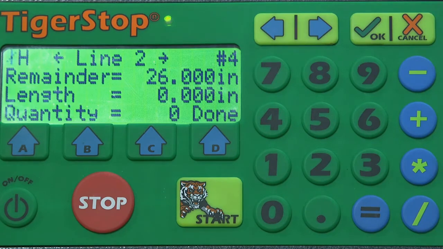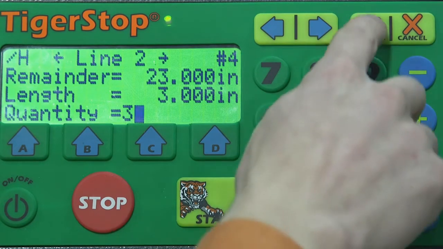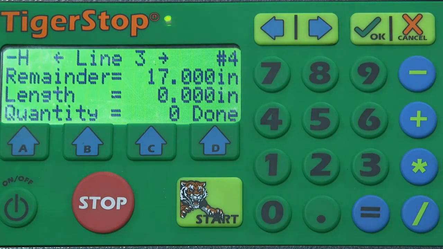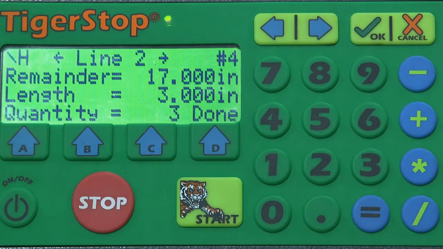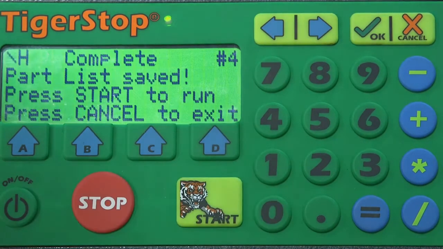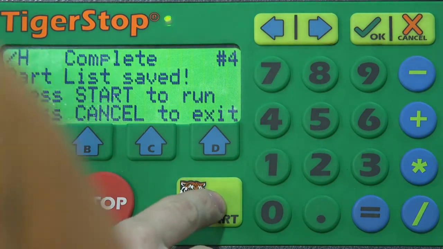And now we want to do a 3-inch movement, and we want to do that 3 times and press OK. And then we want to go back to that 5-inch movement and do 5 of those and press OK. Now, as soon as we can see that our remainder is complete, then we'll hit done and we can press start to run the list.